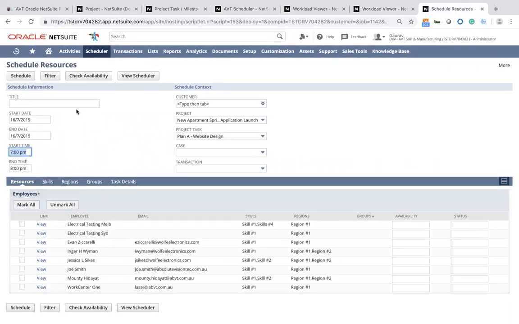So over here you have an ability to assign tasks over multiple days against a customer or a project, and then a particular project task itself. And you also have the ability to check availability if there are any current assignments, and view people's schedule. So if I wanted to look at how these people are looking, I can just select and click on the view schedule, and it'll pop up the scheduler screen.